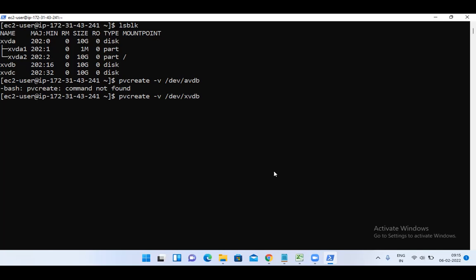Sir, can we pass two disk names at the same time by giving a space? Yes, we can specify two volumes together after the space.